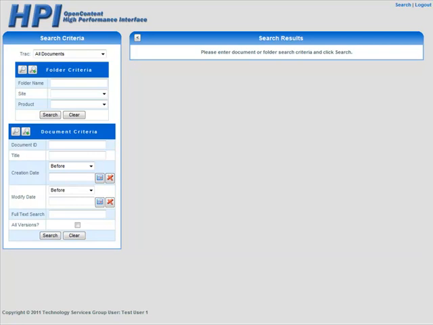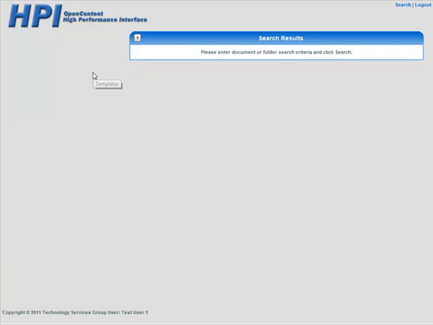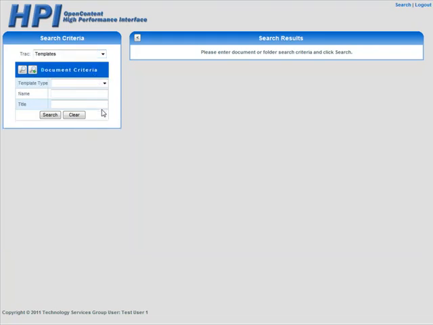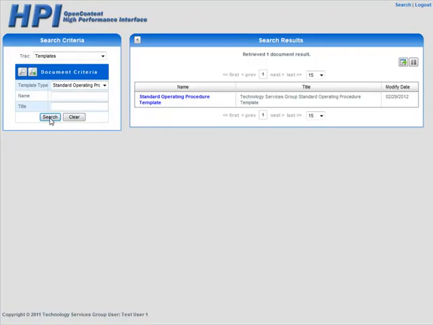To begin searching for my template, I'll go ahead and select Templates from the drop-down in the search criteria. Now I have the option to specify search criteria for my template. In this case, I know that my template type is a standard operating procedure, so I'll choose that and click Search. Since I only have the one template available in my repository, that's the only result I see on the right-hand panel in my search results. To download the template, I simply click on the name of the template.